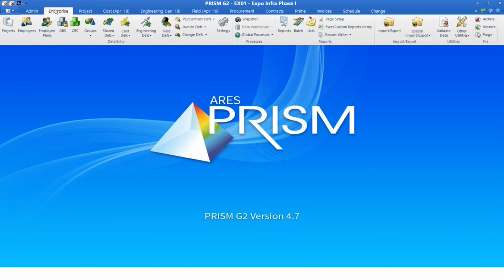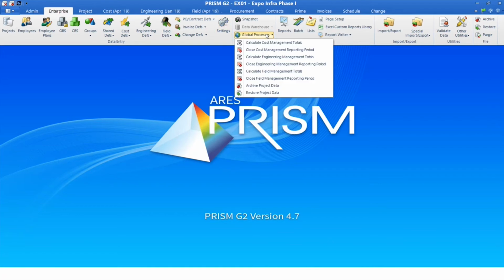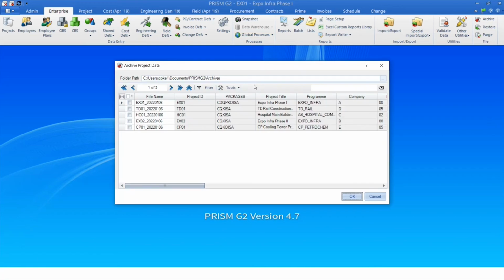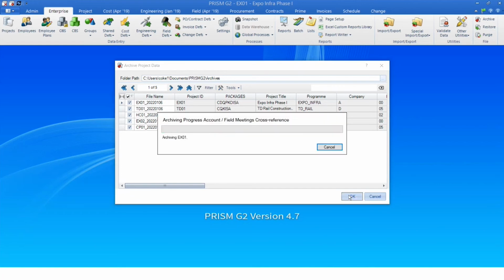So to do that, as a super user, if you have these permissions, you just go to Enterprise. There's a global process, very useful. Click on Archive Project Data. Select the projects you want to back up or archive. Define your directory again, and that's it. Click OK. So now what it's doing is it's archiving every single project I have. I have 5 projects in this case. It's going to take less than half a minute, I guess.